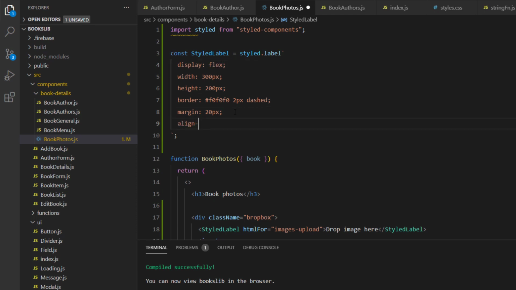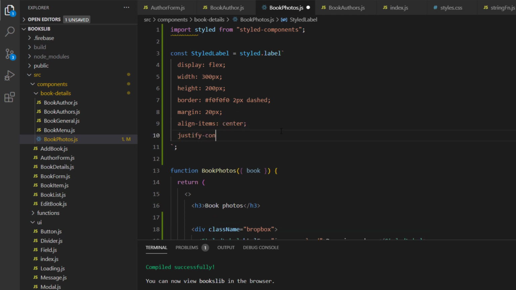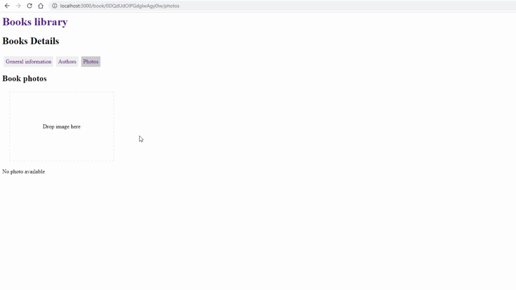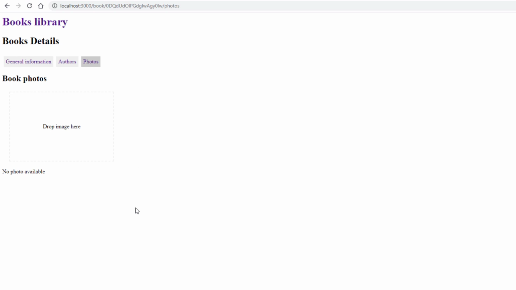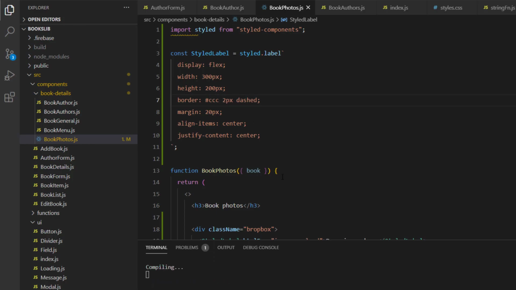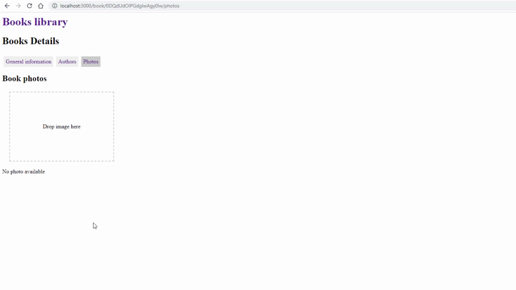Flex, align items center, justify content center too. All right, here is our box. I can increase the gray of the border because it's too light. Let's make it CCC, much better. So here, this box will be our Dropbox. So we can drop from our computer to this box, and we'll process the images, resize them, and prepare them to be uploaded to our Firebase storage.